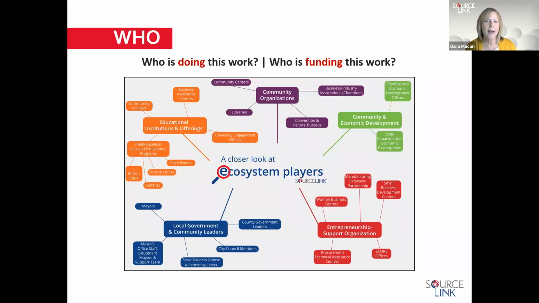And then we have also, of course, the group that many of you are part of on this call today, and that is your ESOs, or your entrepreneur support organizations. Each one of these groups plays an important role in building out a healthy environment for your entrepreneurs and small businesses to succeed. And each one of these groups has different connections and different ways of tapping into funding sources that we're going to talk about in a minute.